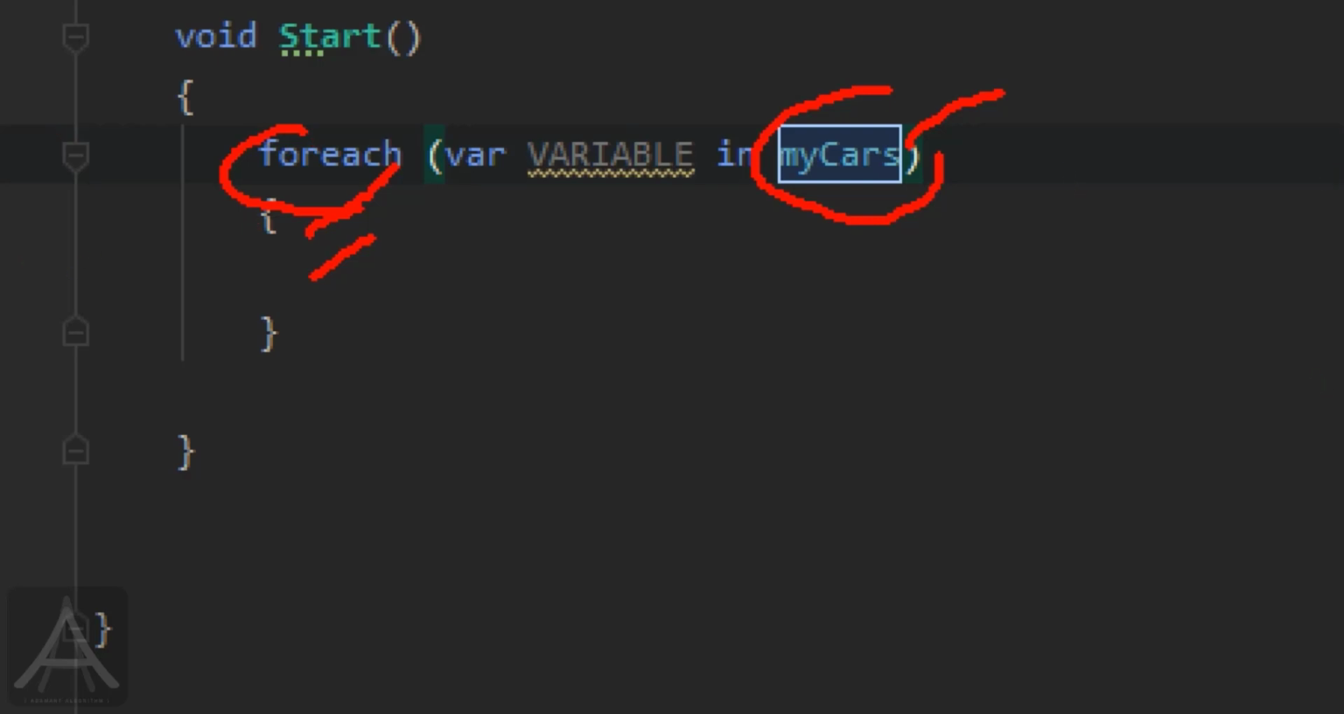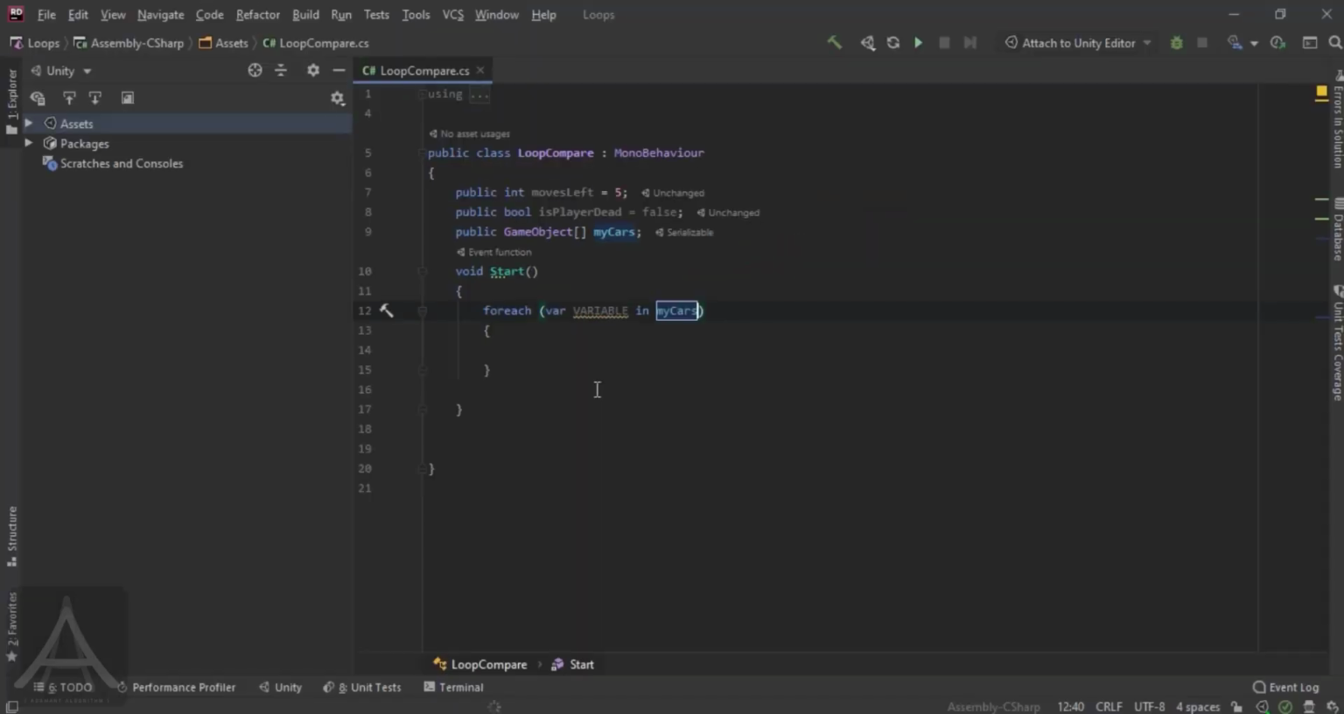For each object, the set of code will be applied at least one time, and it will go through all the objects at least one time, and if it does, then the loop is complete. Okay, now the variable is a local variable. We can change the name to anything we want, for example car. So car is nothing but each element that is inside your array.